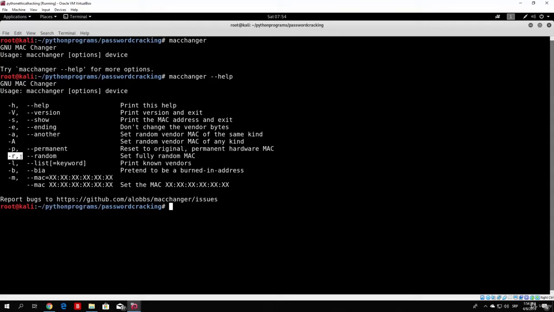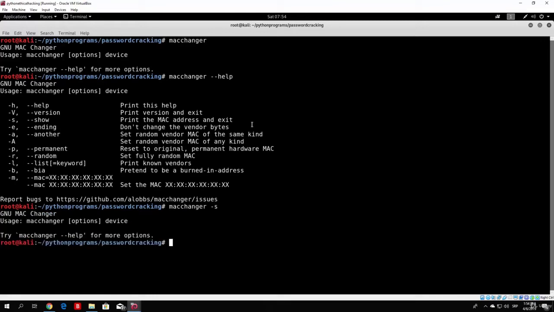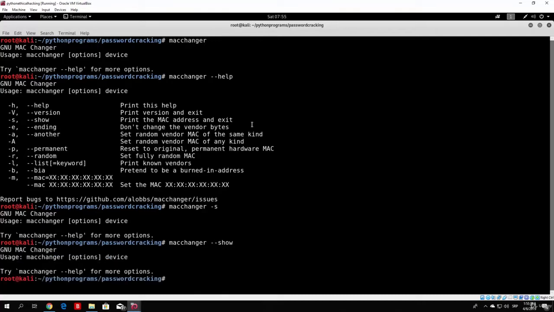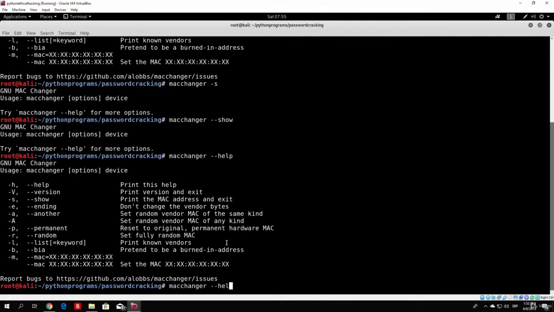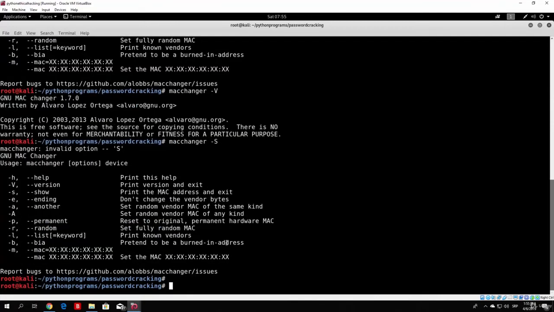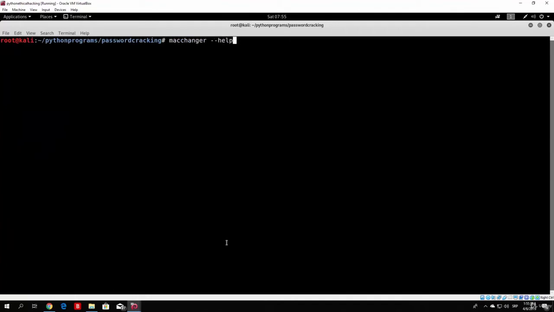What this will do is, for example, let me just show you. So macchanger, print the MAC address and exit. Let us see my current MAC address. So minus show. Not really sure why this option doesn't work. So macchanger --help does work. Minus V, minus S. Not sure why it doesn't work, but it doesn't really matter.